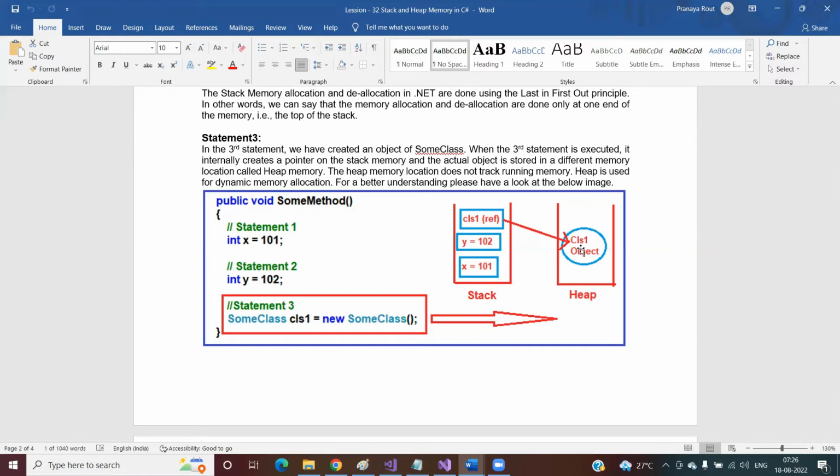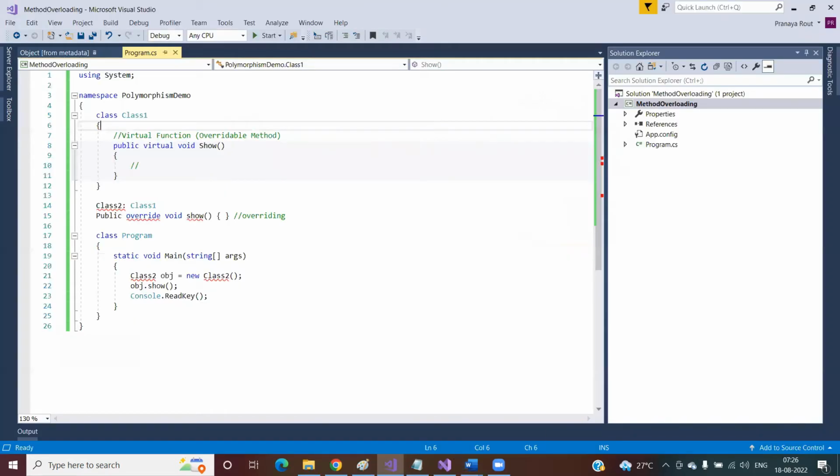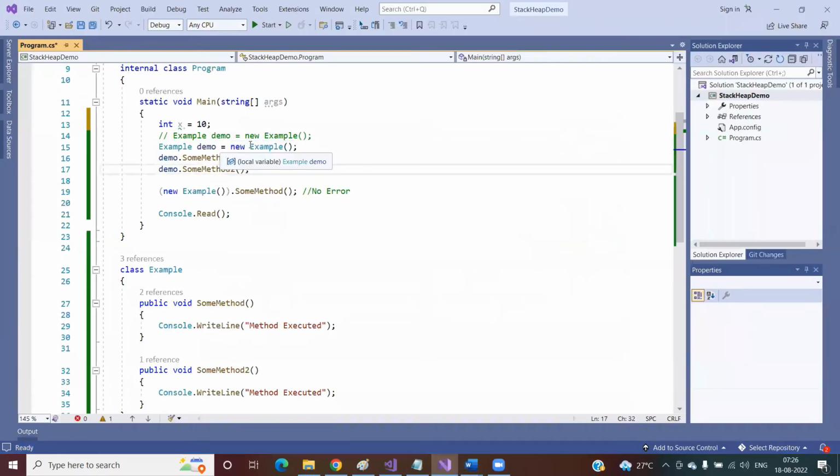Yes, sir. Okay. Now, these three statements are executed. The reference pointers are allocated on the stack. The statement CLS doesn't allocate any memory for the instance, right? So some class CLS will not allocate any memory. Suppose it did allocate memory, then you should not get any error like this, right? We are getting the error because it doesn't allocate memory.